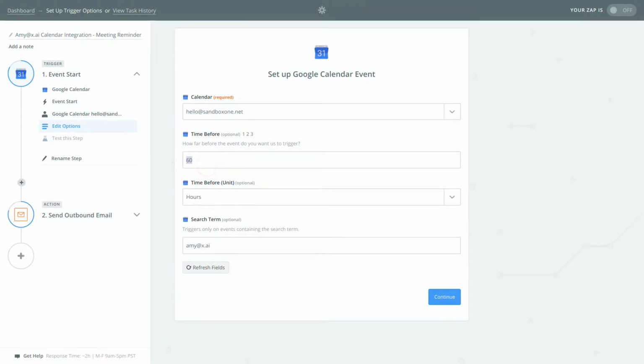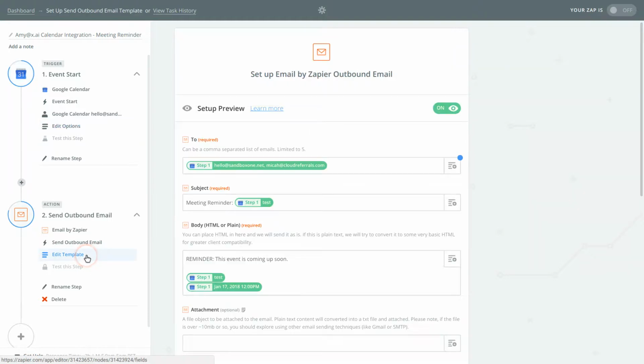So the day before the event starts, it's going to trigger an outbound email. We'll get to that in just a second. So it triggers only on events containing the search term send meeting reminder. So it's going to only send this meeting reminder email for only the business card scanner NLP integration. So only for those events. And then it'll get triggered and it'll tell Zapier to send an email.